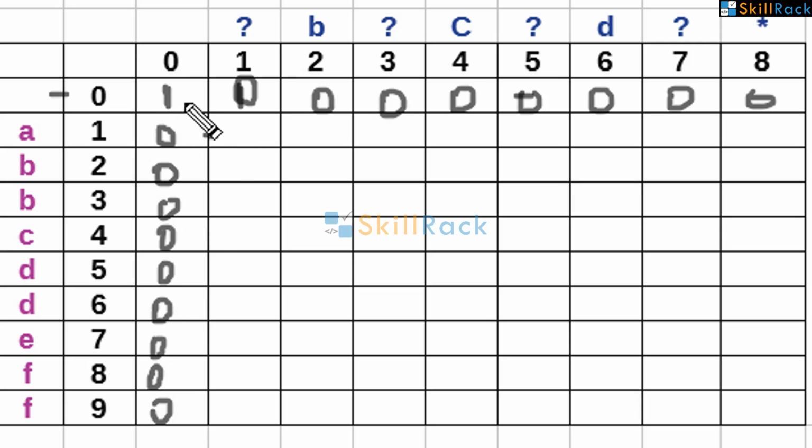We are bothered only about these two cell values so that we can build on the state already maintained. Here it is a question mark. So if it is a question mark, any character can be there. So don't even bother to check equality. Just check if the previous match has been done. It is 1. So this is also 1.